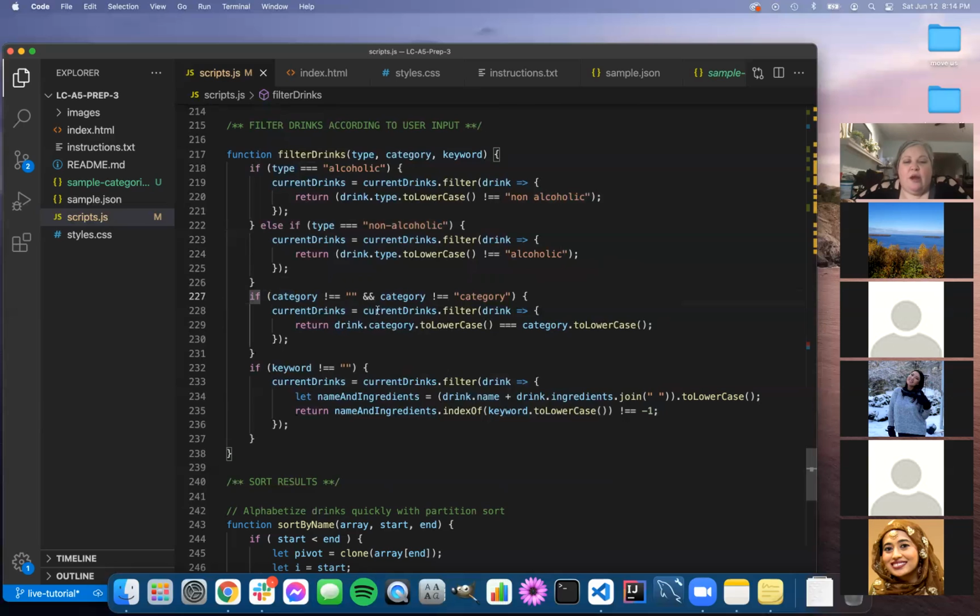So then we get to category. And basically, we're just saying as long as they did, in fact, select a category and it is not this, then we want to filter on whether the category of the drink that we're looking at is the same as the category that they requested. So drink.category is referring to this current drink of the whole current drinks array. This category refers to the one that we passed in up here, which is the one they requested. That make sense?